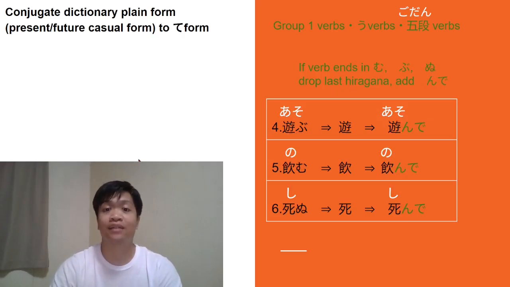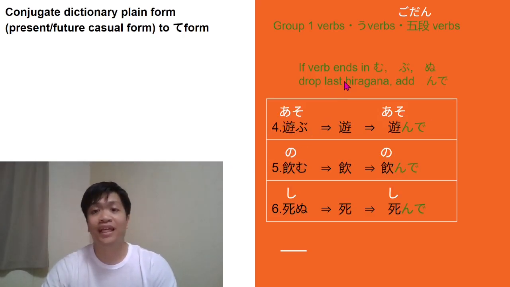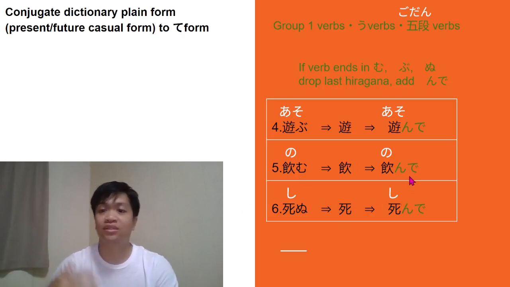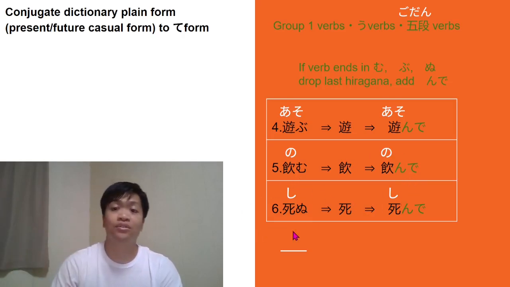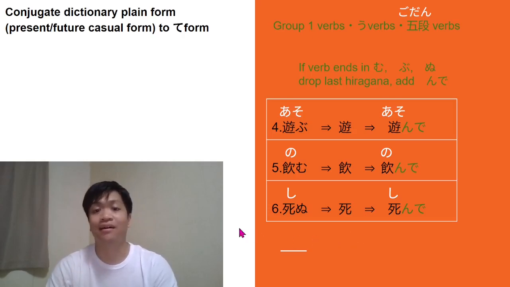Let's take a look at 4, 5, and 6. If the ending is either mu, bu, or nu, as in asobu, nomu, and shinu, we have to drop that last hiragana and then add nde. So asobu changes to asonde. Nomu changes to nonde. Shinu changes to shinde. All right, so that's numbers 4, 5, 6.